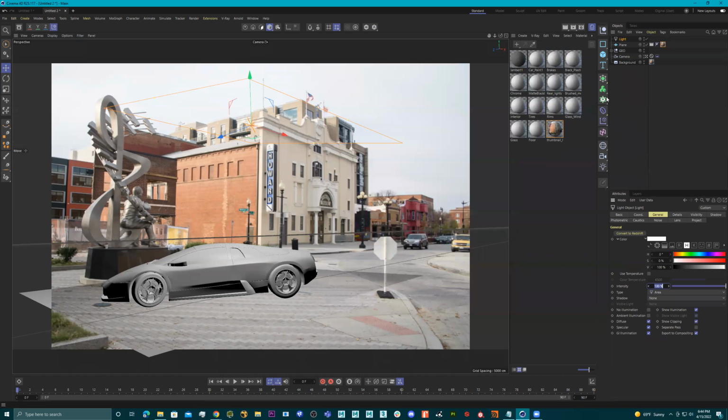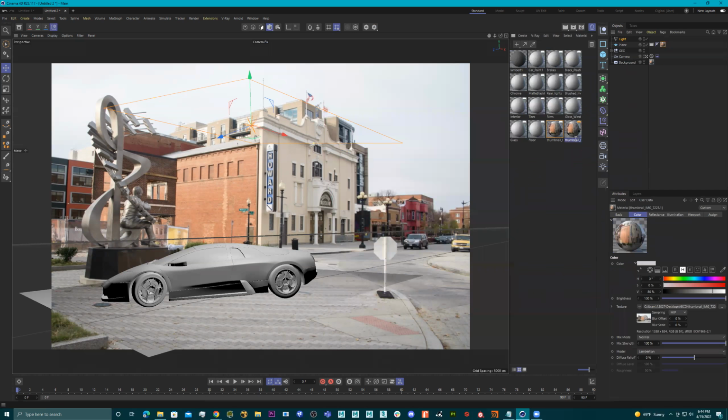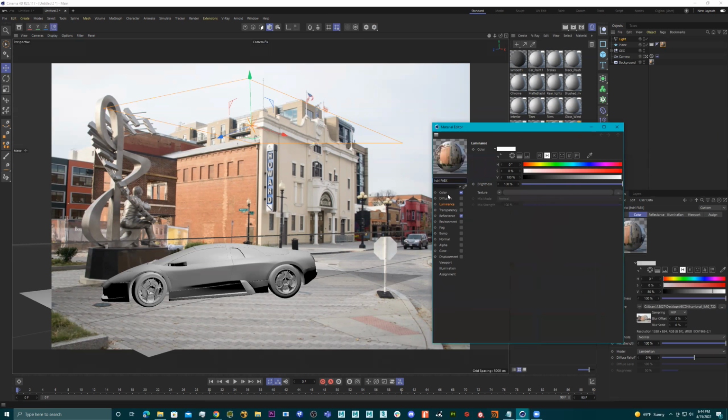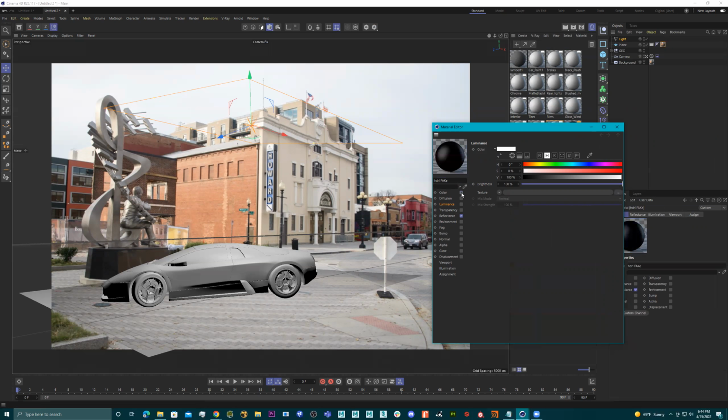So now let's make ourselves a fake HDRI. So let's control click, copy this right here. Double click on this, let's name it HDRI. I'm just gonna call it fake. Anyway, so we're gonna uncheck this, uncheck reflectance, so we just have luminance, and we can just go right here and go to bitmaps. It's basically adding in the same picture we had.